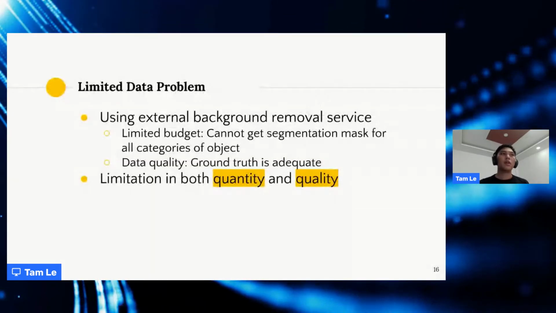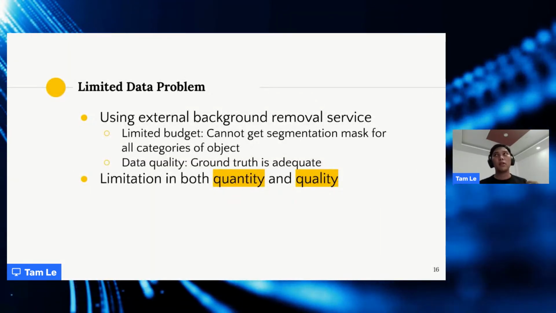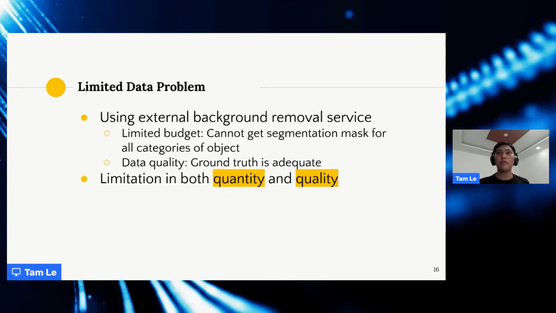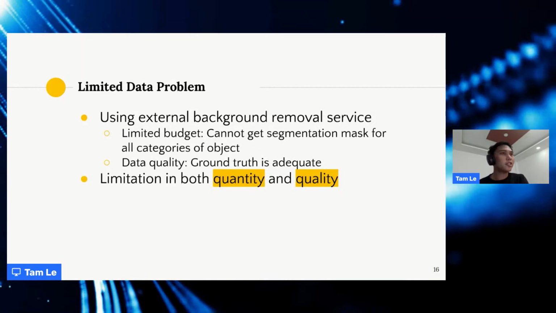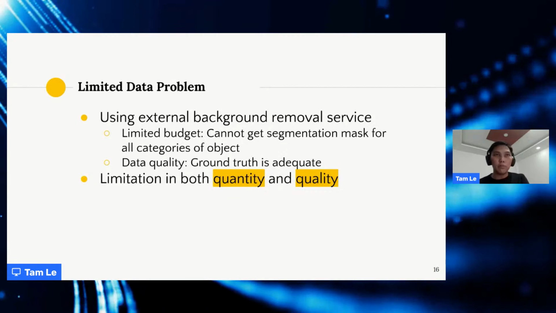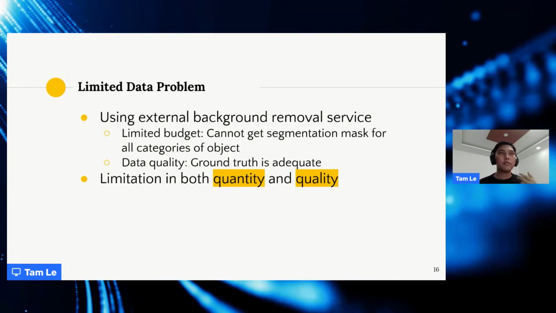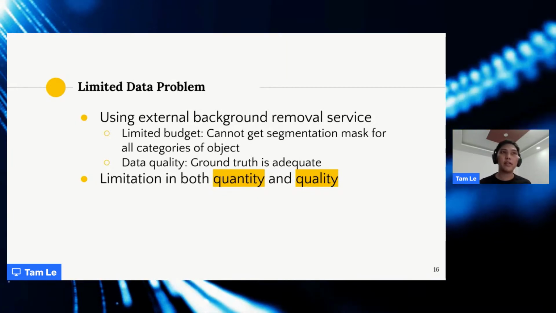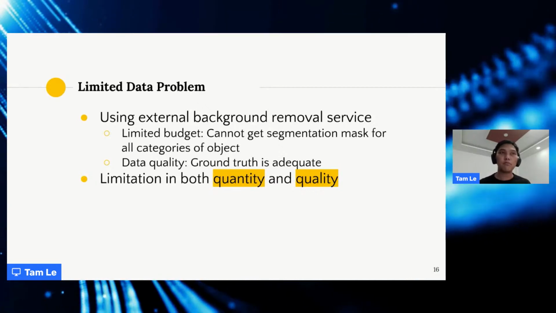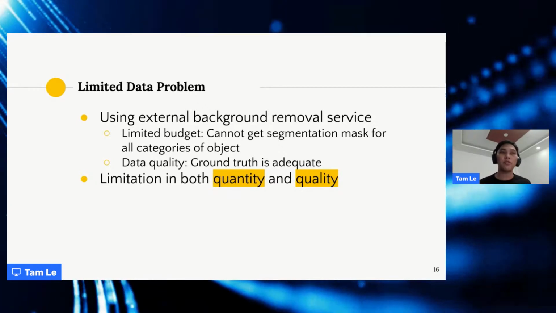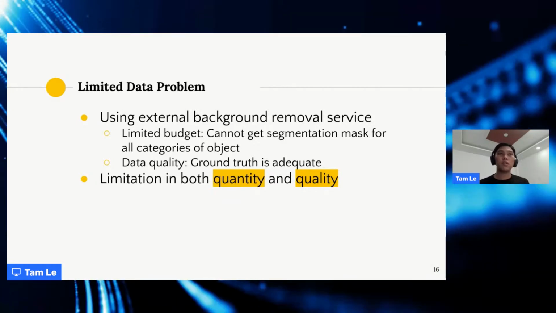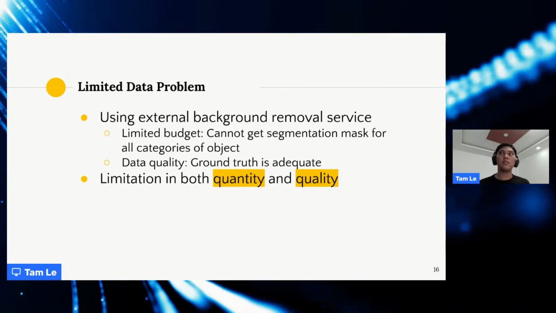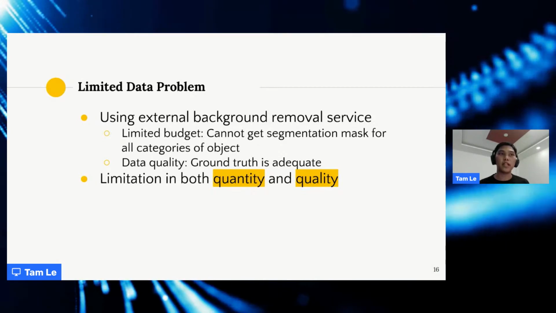For the limited data problem, you can think that, okay, we might use some external background removal service, something like remove.bg. So you can remove the background that way. For this kind of solution, you have to think about two things. The first is your budget. Can you do the segmentation for all of your data? Usually, in normal cases, we cannot have the budget to run it for all of our data.